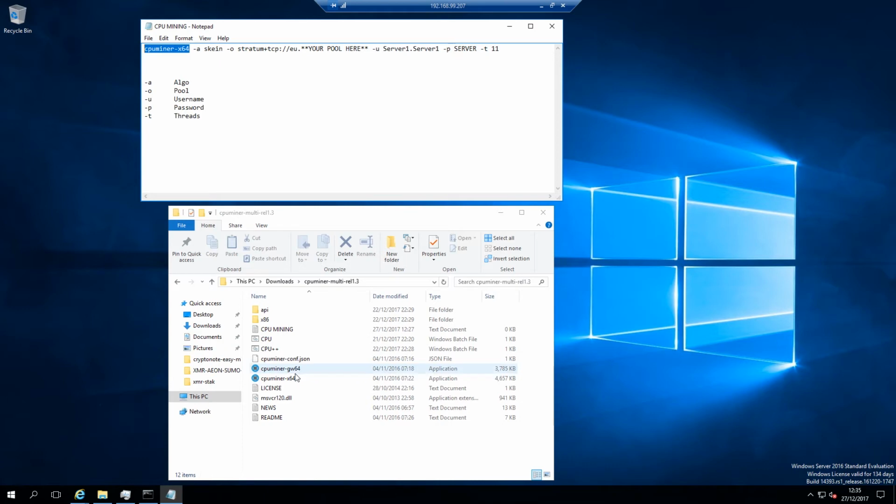So CPU miner 64. The next option, the -a, that's the algorithm that we're actually going to use. The next one, -o, that's the name of the pool that we're going to use that we'll go through later. -u, username, -p, password, they are also things that we're going to use later with the pool. Now you'll see this one at the end, -t, and I've got that set to 11. That actually stands for threads.